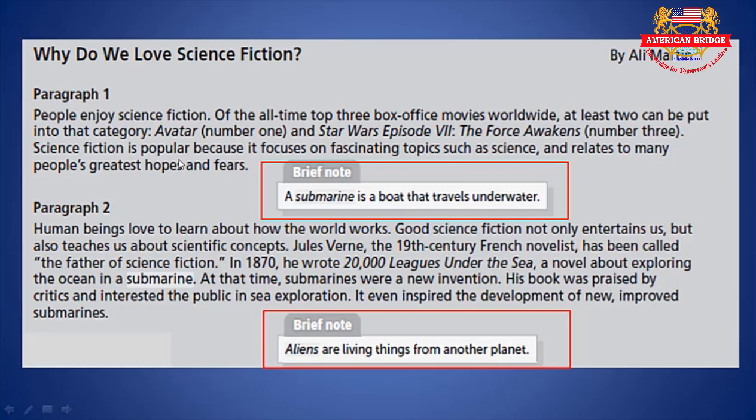In paragraph number 2, they describe the concept of science fiction from Jules Verne, right? The 19th century French novelist, he has been called the father of science fiction. In 1870, he wrote 2,000 Leagues Under the Sea, a novel about exploring the ocean in a submarine.